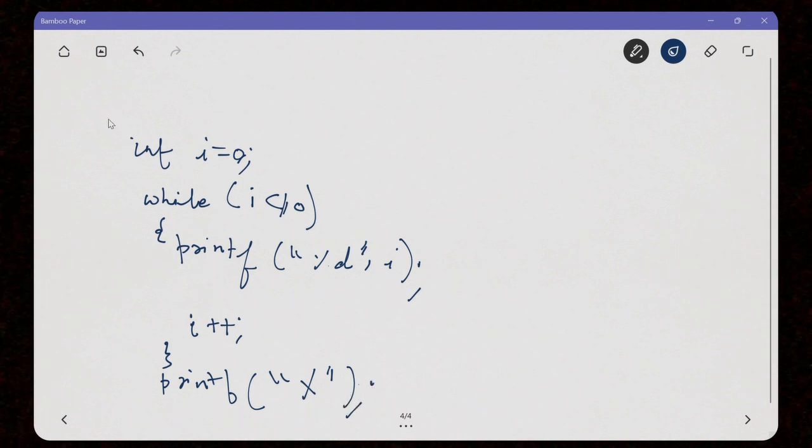So how does it start? The program starts in such a way. Initially, the value of I is equal to 0. So it checks that I is less than 10. It is true. It comes over here and it prints the value 0. Then with this statement I plus plus, it makes I as 1.